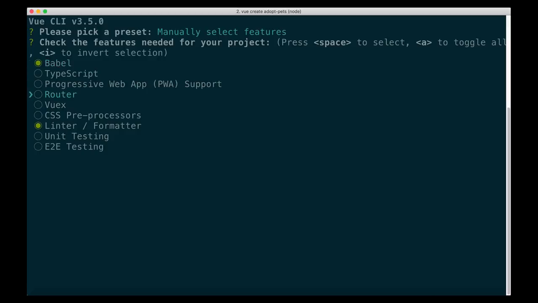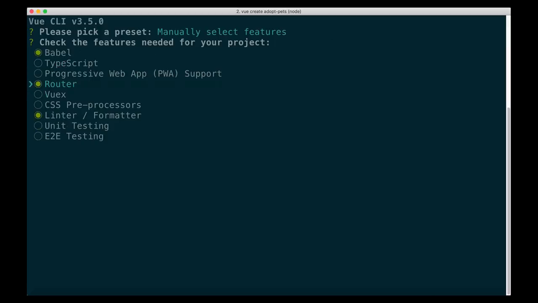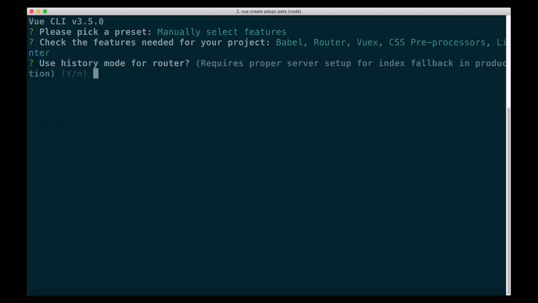I want to select router, so I press spacebar. I also want Vuex. If I wanted to use Sass or something, I would select this one. And then I think I'm going to leave testing out of this particular application. So that's all I want. I'm going to hit enter. And then it asks me a few other questions.